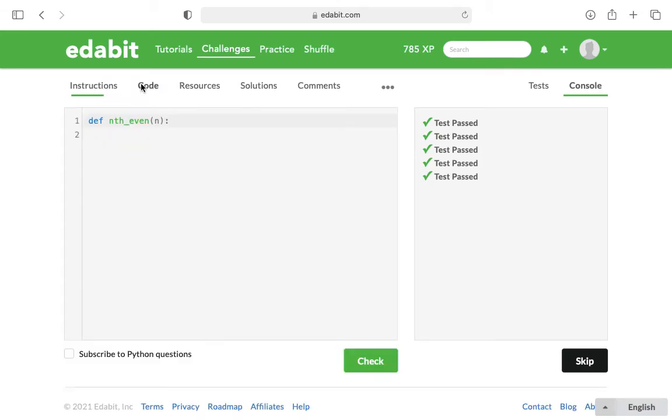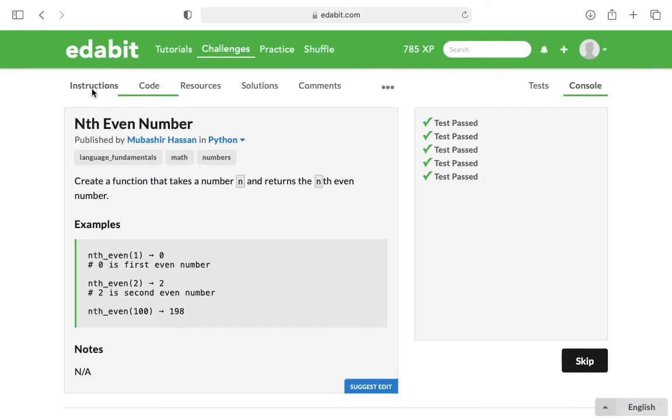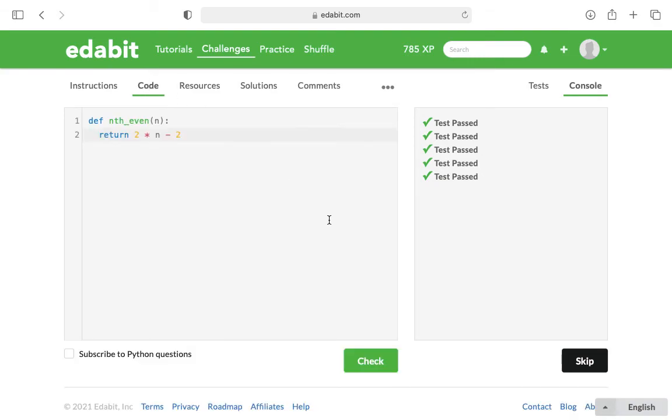And when I typed in that code, they give us the definition for the function, the setup and the syntax. It's called nth_even, and the argument that it's taking is n. So I want to return 2 times n minus 2, and that should get me the correct even number that I'm trying to access on this even numbers list. So let's check that and see if that works.